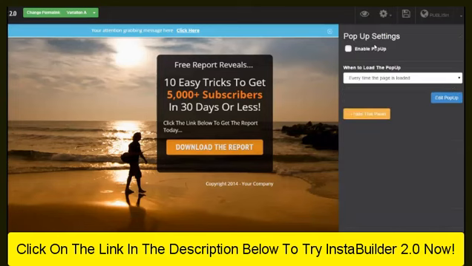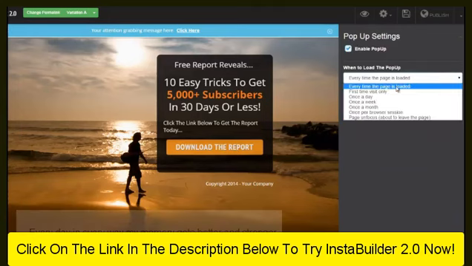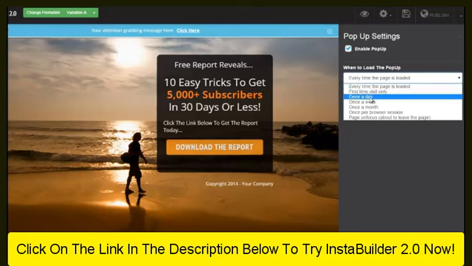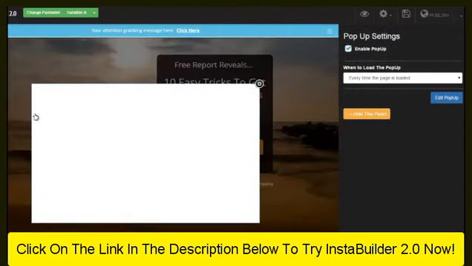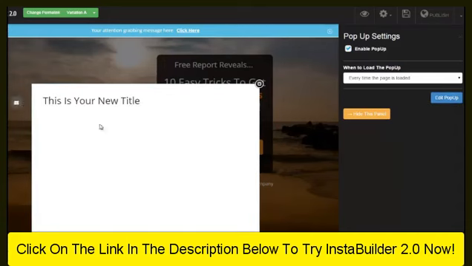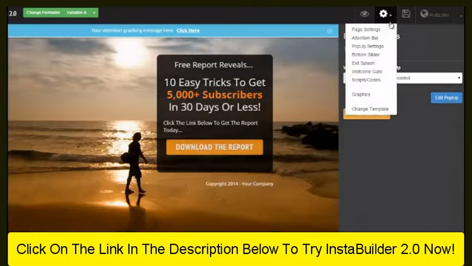Pop-up settings. If you want to enable a pop-up, we come over here and we can say every time the page is loaded, just for the first time, once a day, once a week, once a month, once per browser session. There's so much you can do. We click edit pop-up. Here's that lightbox window, and we know that we can create a custom pop-up. We just drag in our titles, we drag in our opt-in form, and boom, that's how fast that happens. But we're not done just yet.